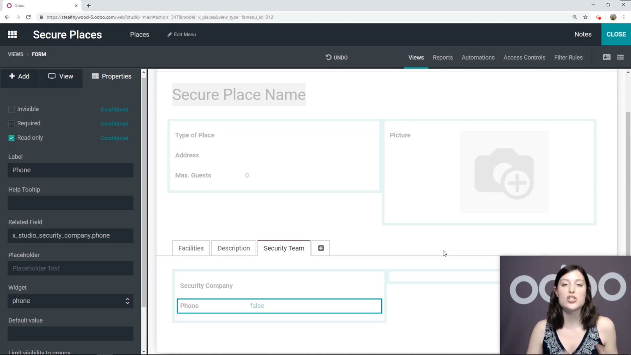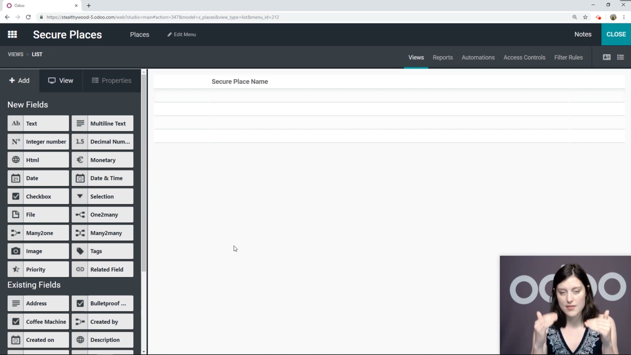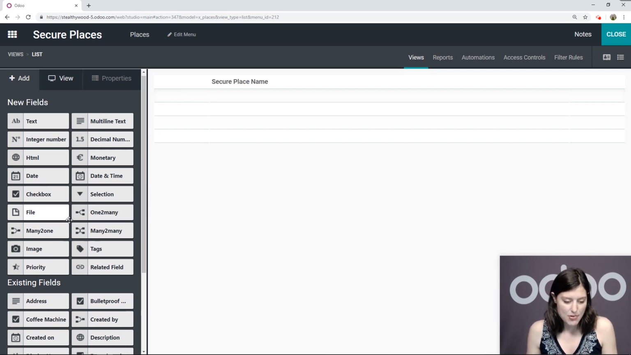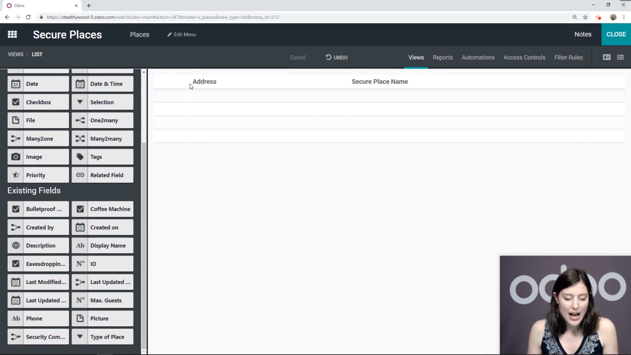So what I'm going to do now is actually jump to the list view. Okay, so I'm in the form view now, as we have already seen. Then I'm going to go to the list view by clicking here, list view. So when I have different places, the only thing I'll see right now is the names of the different places. But actually, from the list view, I want to see some other information as well. All right, so what I'm going to do is add address and also type of place. So we can go down to the existing fields. We're first going to drag and drop address, and then we're also going to drag and drop type of place.